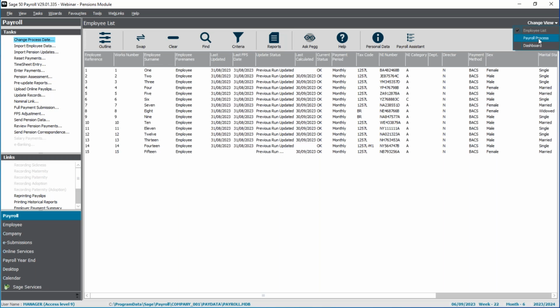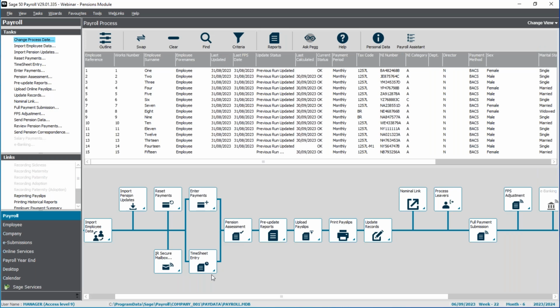And for any new users or those that prefer to see a process map, you'll also see the sequence of events in the process map. So once you've set your process date, you've entered the payments, pension assessment becomes your next step.